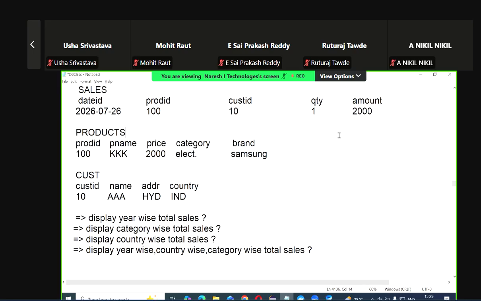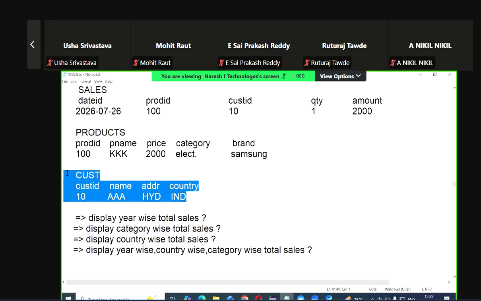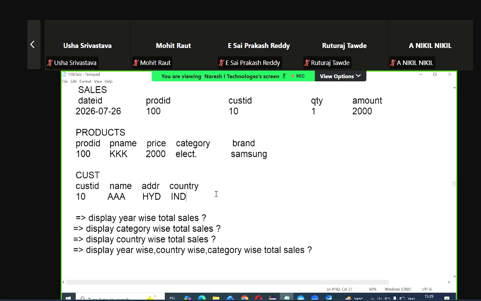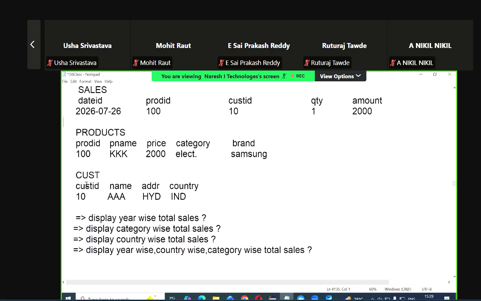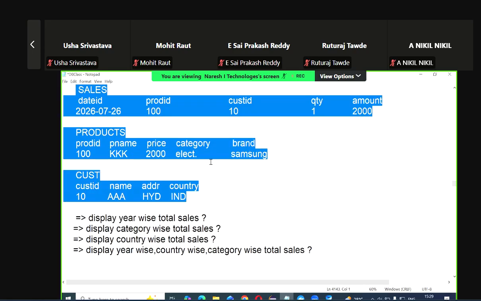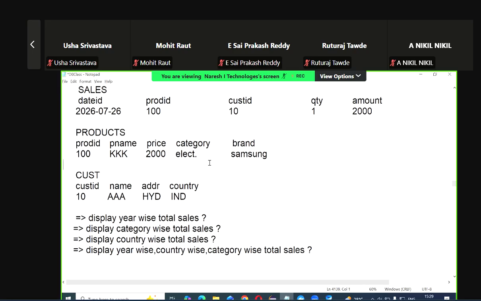Okay, then next, country-wise. Country belongs to the customer table, so join these two tables. Can you join them? Is any common field there? Yes, customer ID is common. So join these two tables based on customer ID. That's how simple. These three examples are based on group by and join.